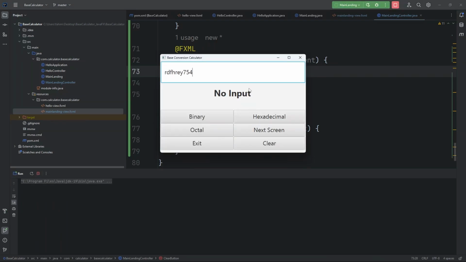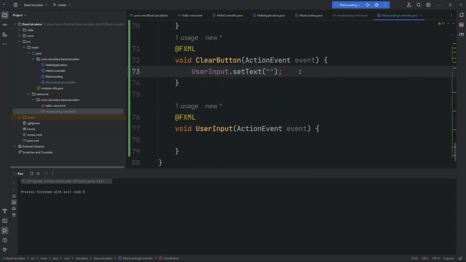Now let's say I'm providing something, and if I simply click on the clear button, it's clearing the panel, but it's not providing anything here. Let's say I'm providing invalid input and I'm trying to convert it into actual. It's telling me invalid input. Now if I clear this, it clears only the user input panel, but it's not making any changes to the labels. So I need to make that happen as well.